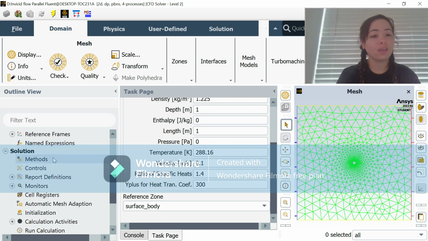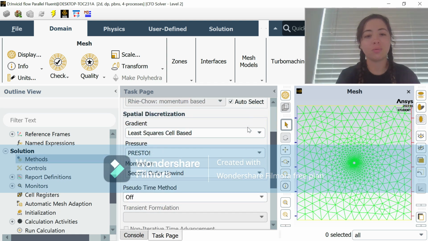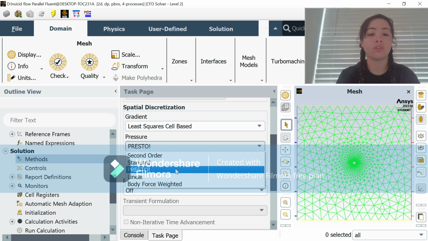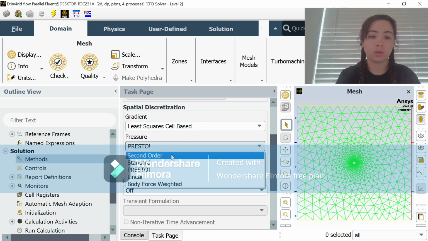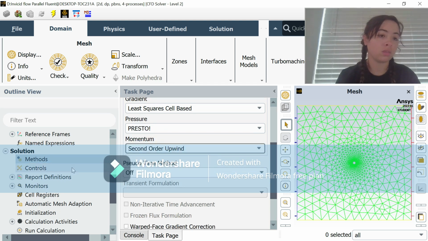Okay, and come down to methods. For inviscid, we're going to keep it simple. Make sure the pressure for inviscid is under PRESTO. We'll use the second order for the other Reynolds flows, and momentum we can leave as second order.